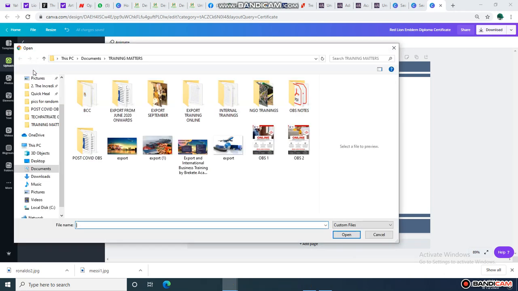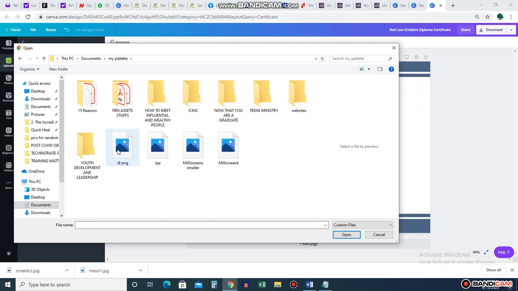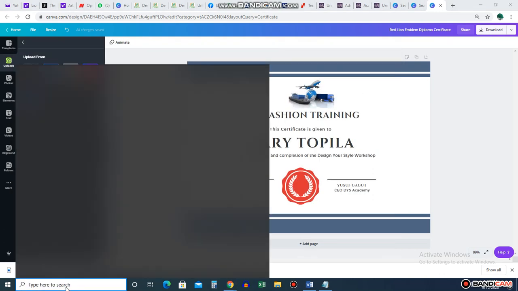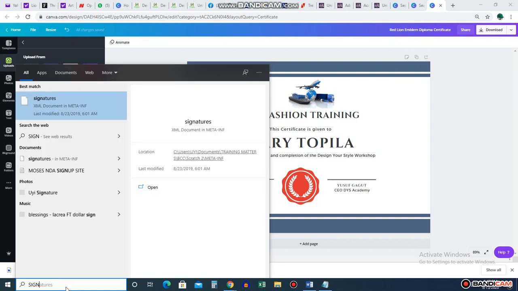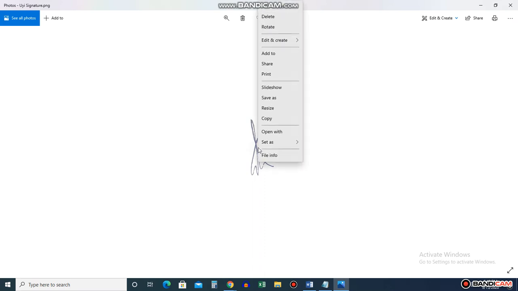I don't know whether I have any signatures on my system. I can't really tell. It would have been easy to just show you. Okay, I don't think I have any of my signatures here. Okay, let me check this. So this looks like a signature.